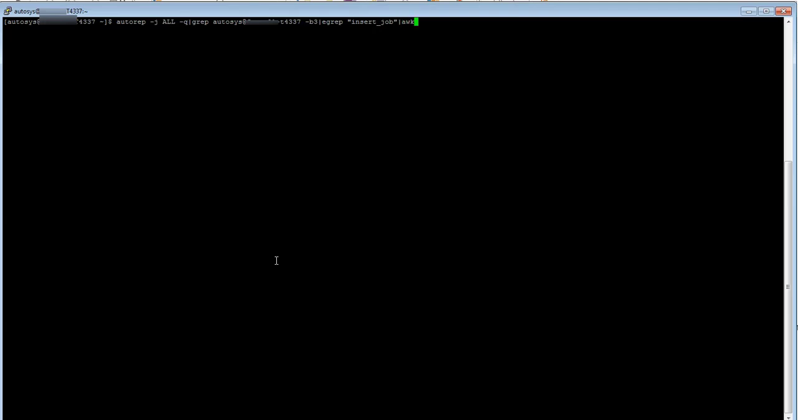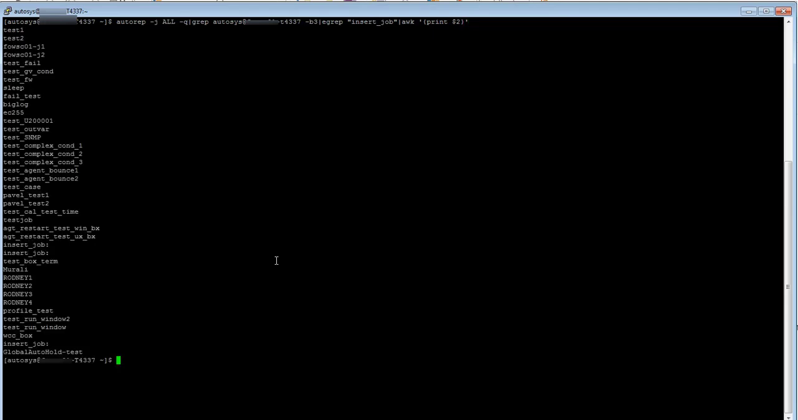Pipe with awk, with printf $2. This will list all the jobs running with a specific owner.